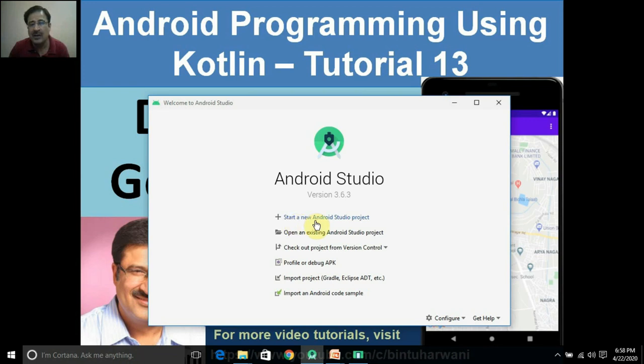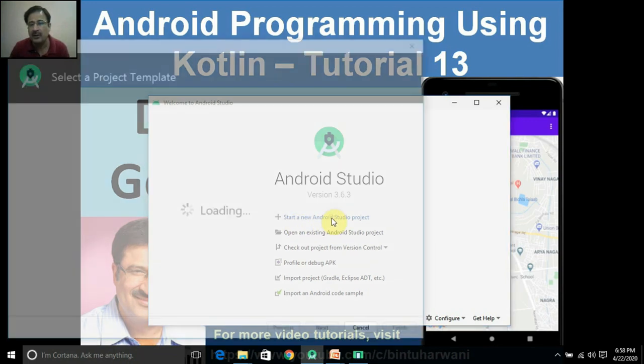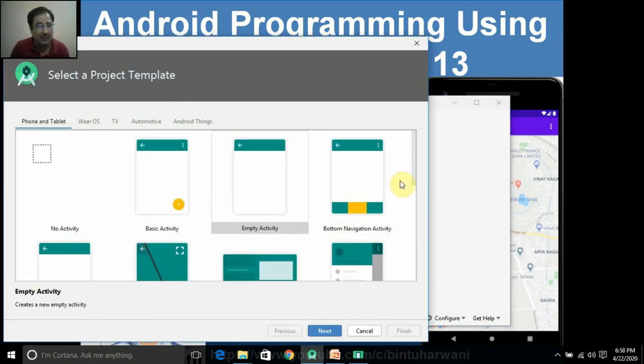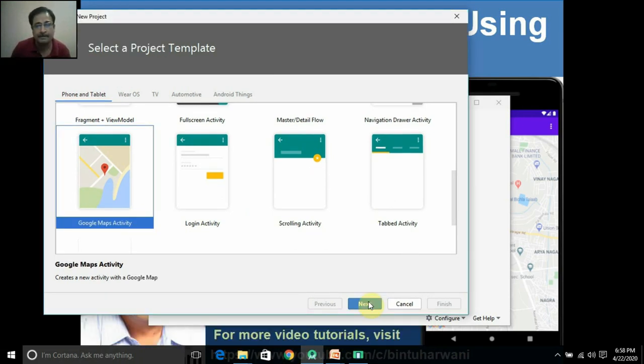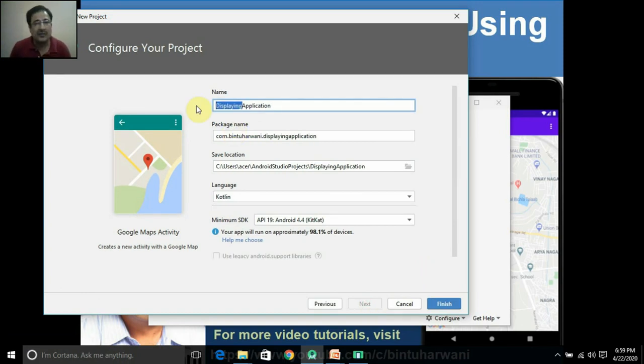Select Start a new Android Studio project. Click here. This time we won't select an empty activity like we were doing in the last lectures. This time we will select this Google Maps activity. This will do a lot of the job for us. Click on Next. It is asking for the application name.